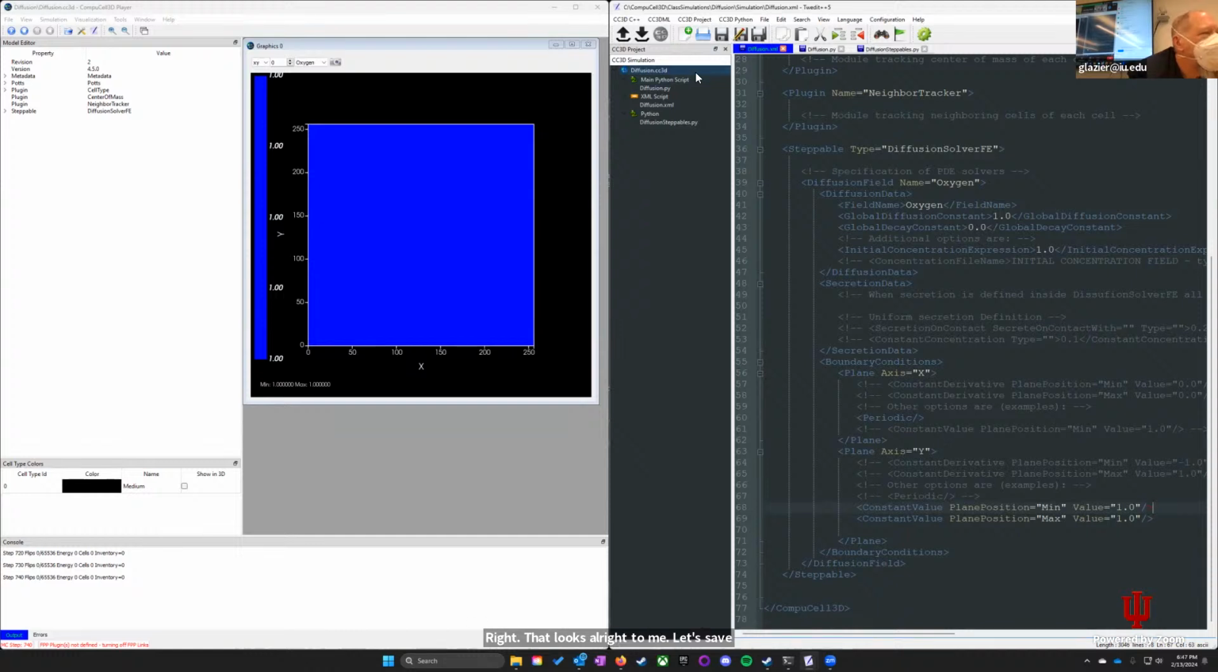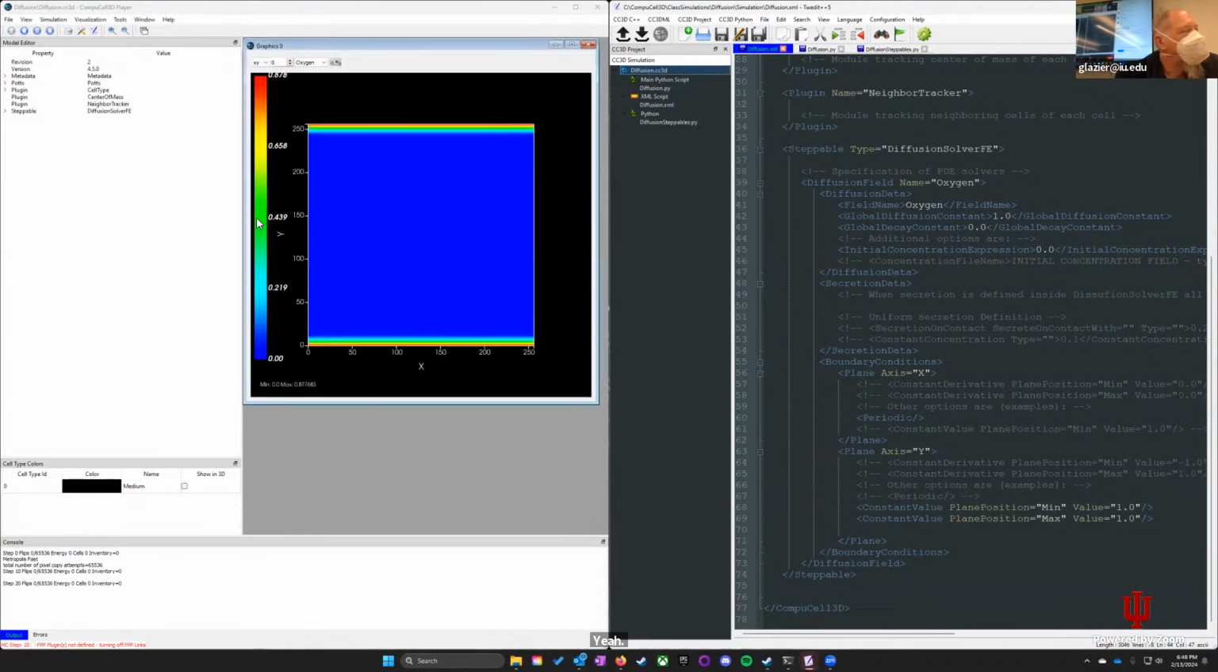Oh, it is right. See, it's from 1 to 1 here. Because your values are all 1. So it's correct. It's working. Just make the initial value 0 everywhere. To be clear, in line 45, make the initial concentration 0. Now we'll see something. There you go.